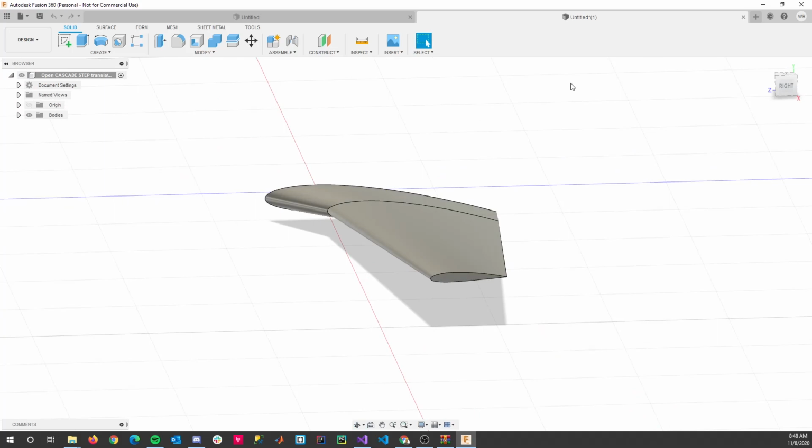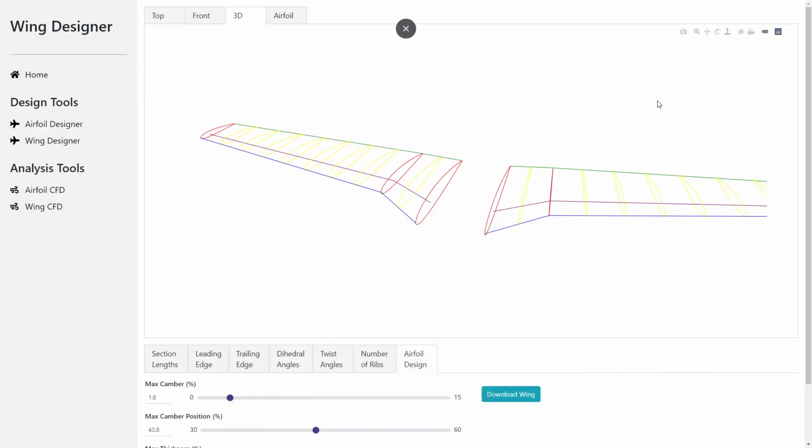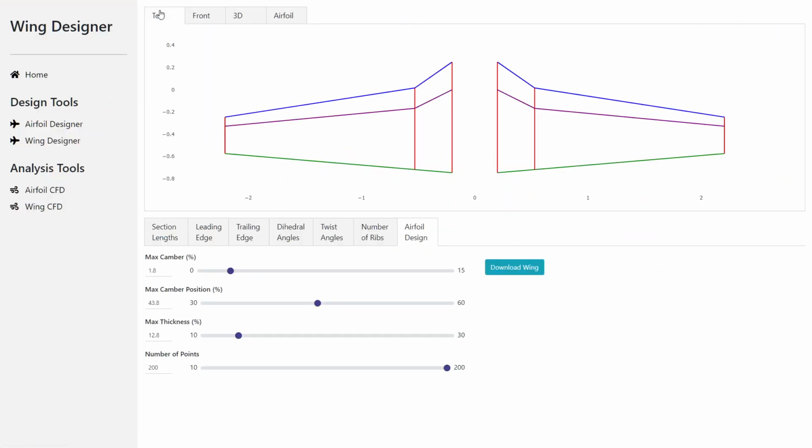And I'm going to actually be adding some CFD features to it, so you can actually predict the performance of the wing and the airfoil before you even go to build your RC plane or whatever you want to build. Maybe it's a helicopter blade or something. I don't know. So yeah, let me know what you think.